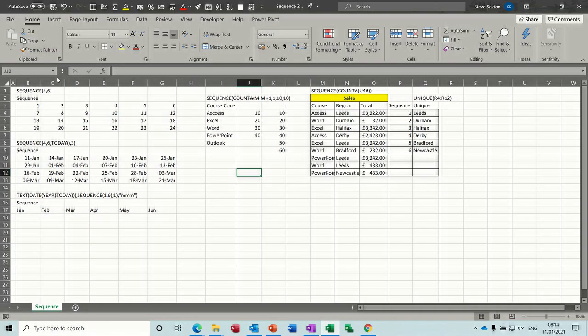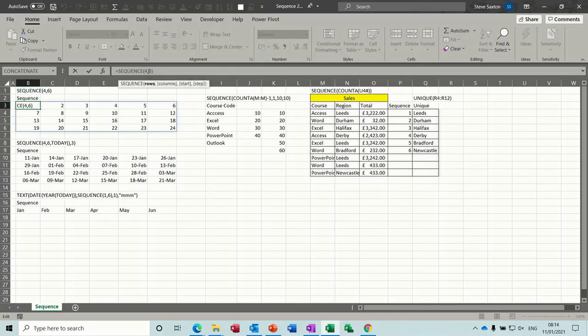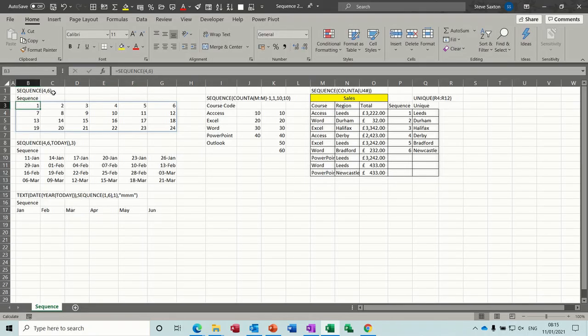Starting off in the top left-hand corner, if I click into this cell, you can see on the formula bar there, sequence is basically creating a sequence of 4 rows and 6 columns, because that's what that means. If I click into the formula, rows, columns, and then you can have a start point and a step value. These are optional, so a sequence of 4 rows and 6 columns, and also columns is optional, so I could just have rows if I wanted. So that's that one, and I'll do each of these in a second.